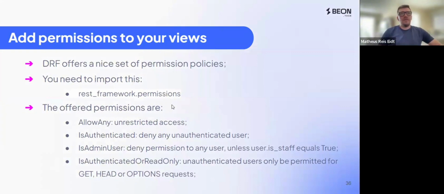Now that we have authentication, it's also a good idea to add permissions to our views. Since now we know who is trying to access our information, we can also allow or not allow this client to access our views. Django REST Framework offers a nice set of permission policies. You just need to import the REST Framework.permissions package.